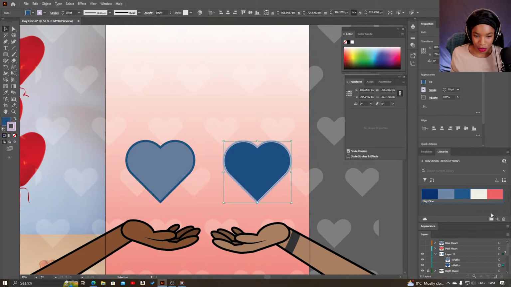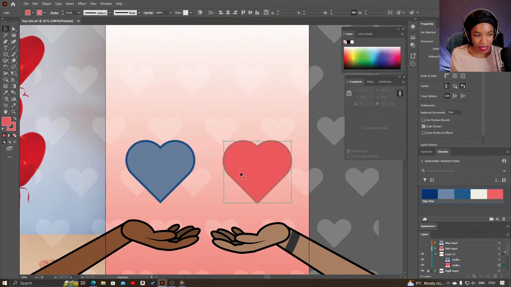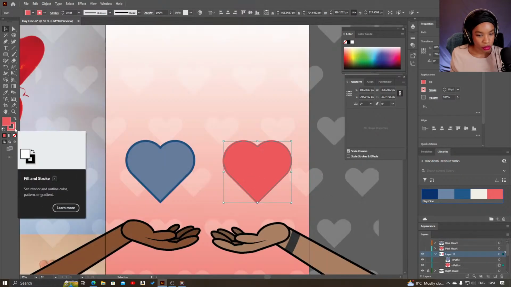So I'm gonna stick with the blue heart, and then I'm gonna give the pink heart to my sister here. Did I leave a stroke? I think I did leave a stroke for her.